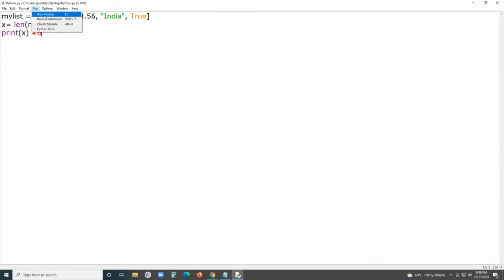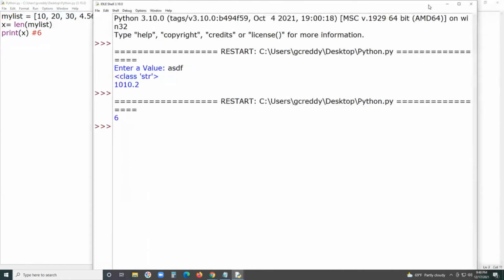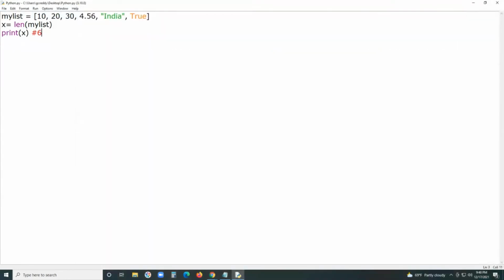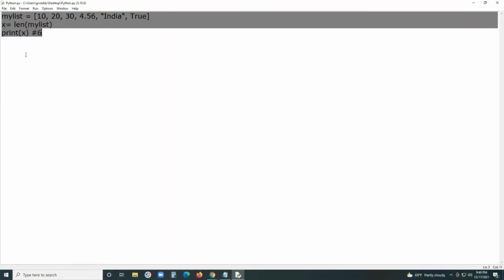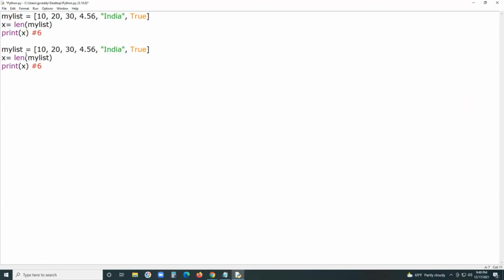Save the program. Run module 6. Next, create a tuple with the same data. Use round brackets. Suppose my tuple, use round brackets. Len of my tuple. Yeah, I'm using the same examples. You can use different examples after the class, you can practice.